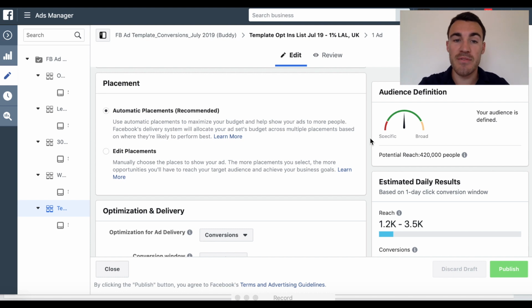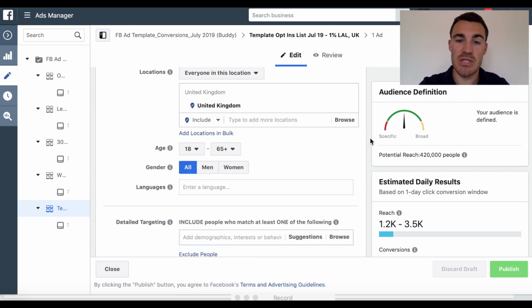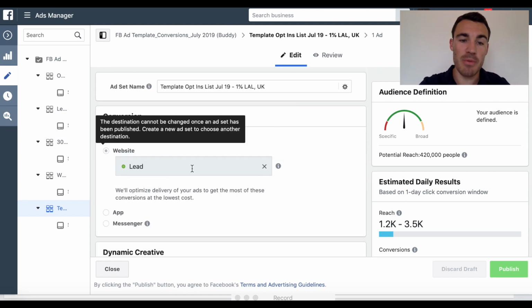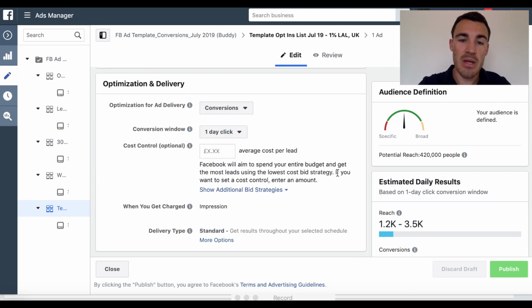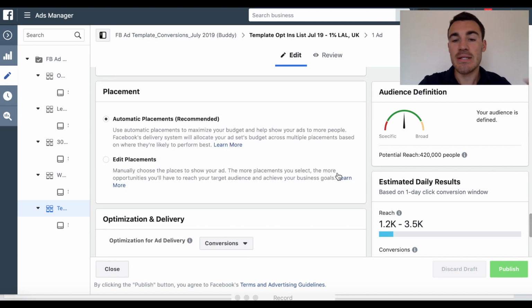So what I've done is I've gone into one of the campaigns that we've got live right now. Now this is a lead magnet campaign, so we're building our email list with this advertising campaign. So we've used the conversions objective. You'll see if I scroll to the top, you can see that we're optimizing for leads. Now, if I come back down to placements, you can also see that we've got automatic placements selected.